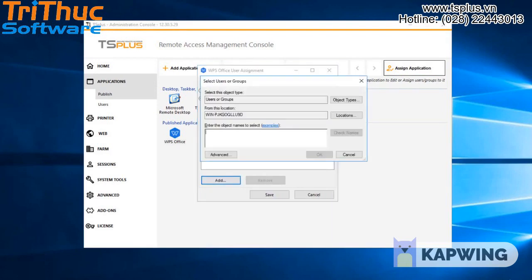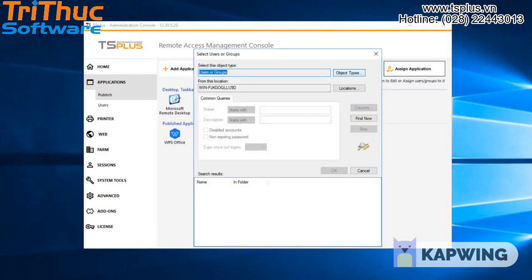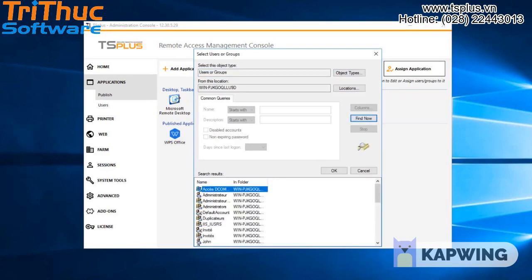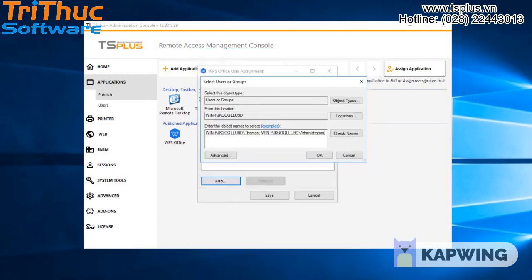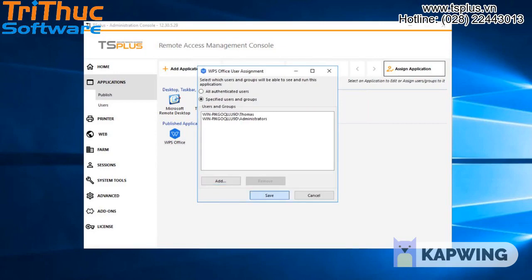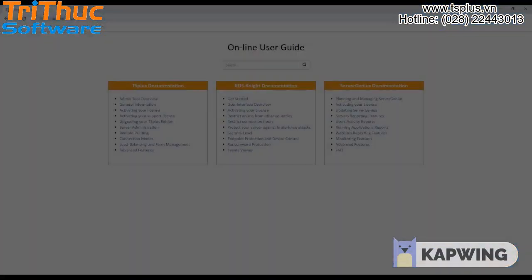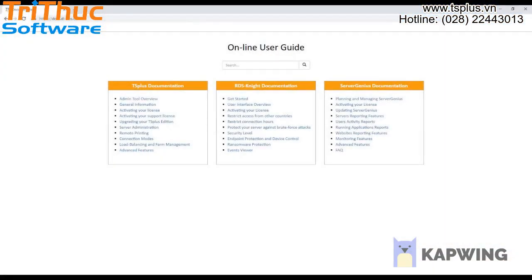Use the standard Windows Active Directory snap-in to choose which users or groups you will assign your applications to. Enter the name of the user or group and click Check Names, or click Advanced, select the desired object types and location, then click Find Now to see a complete list of your users and groups. Double-click on one to automatically add it. Click OK, then click Save. For more information, please check the documentation on our website.